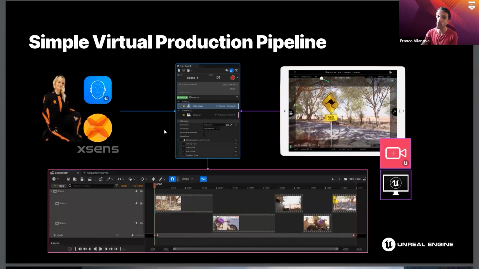Take Recorder, which will take all this information from LiveLink and from Xsens suits or many other company suits. Then we do have our remote API to control our cameras and set our shots through an iPad, which is super useful and great for cinematographers and directors. And then everything gets together and gets inside our main hero here, which is Sequencer.